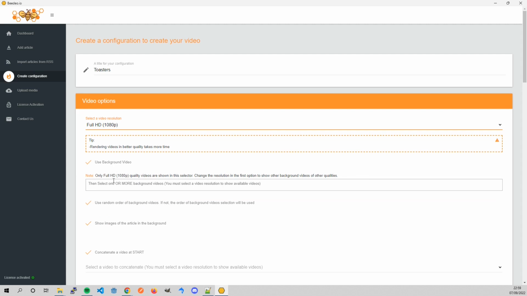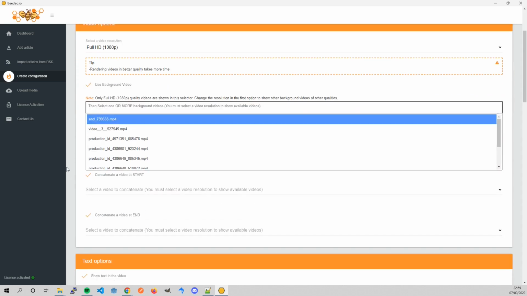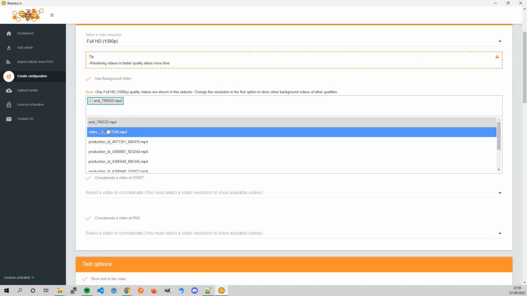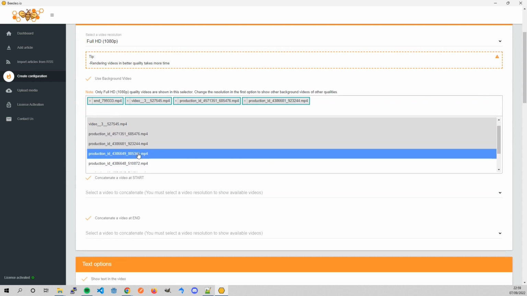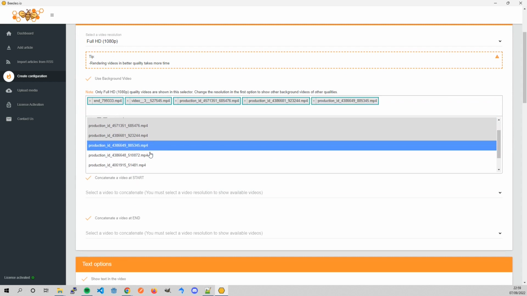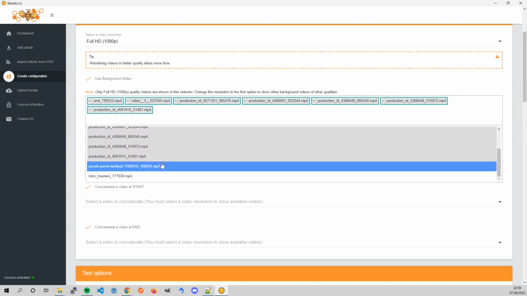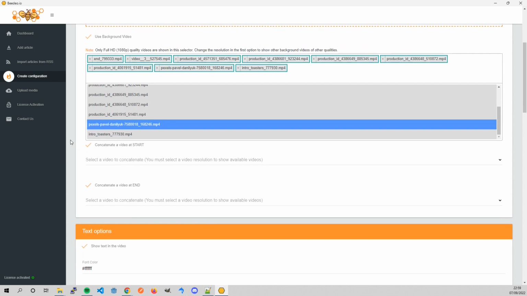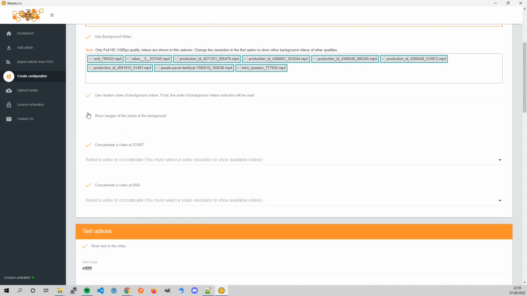Keep in mind that you will have to upload videos of the same resolution and quality as the videos you wish to create. For example, if you want to create a video at 720 pixels of resolution, you will have to upload background videos that are also 720 pixels. The sequence in which they will appear is the same that appears in the selector, although I recommend selecting the option to use random order.